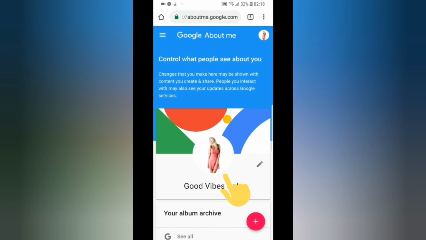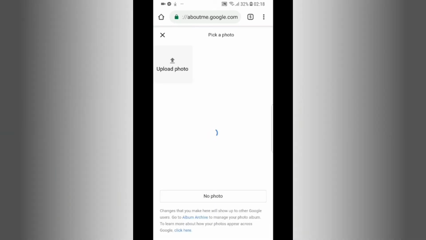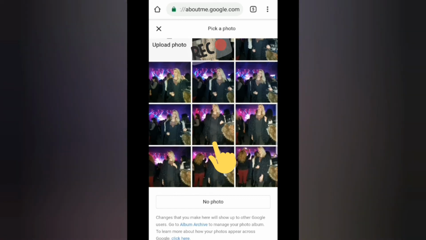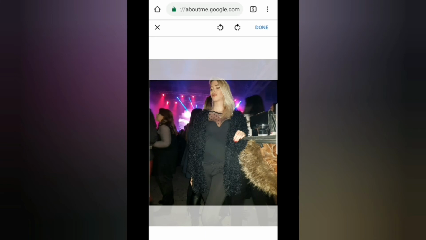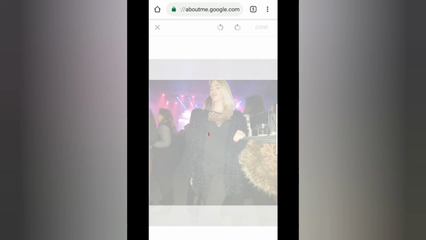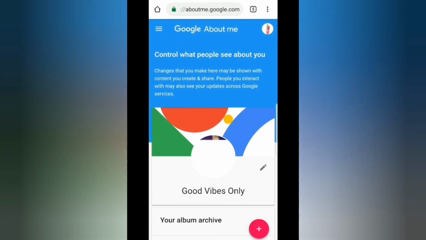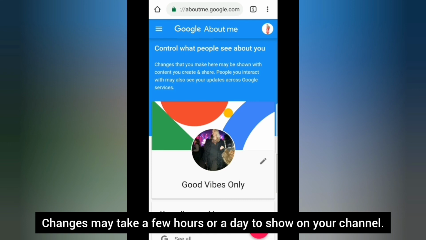Click on your old profile picture. Then just upload a new one. For example, I will choose this one. Click done. So as you can see, the profile picture is changed.